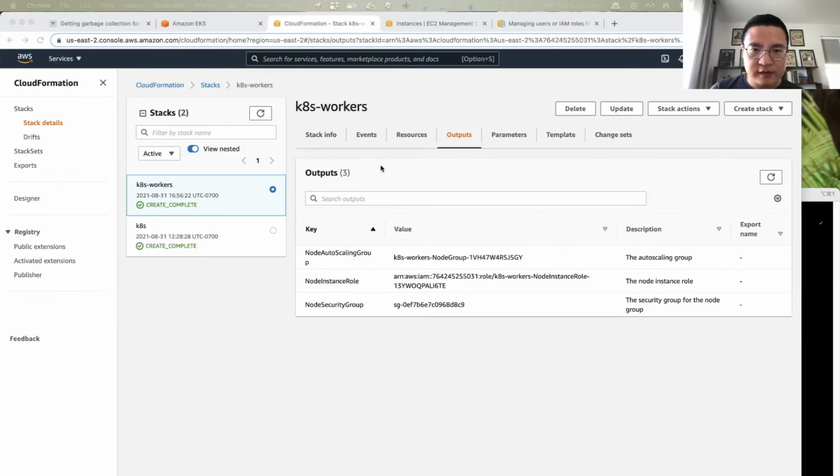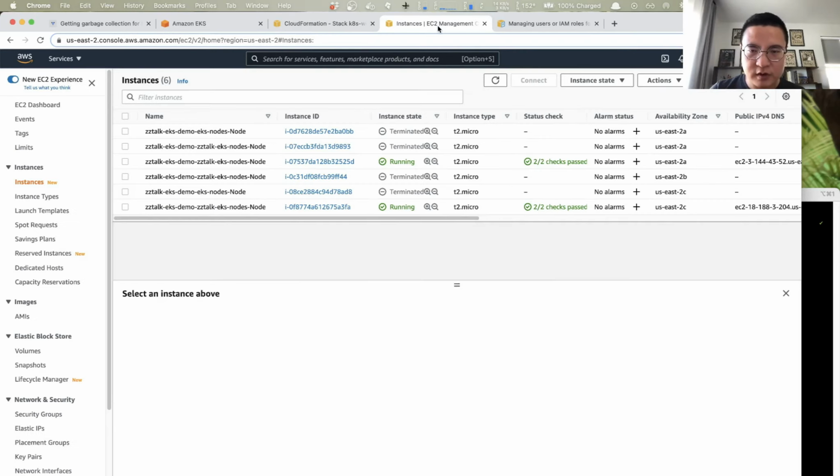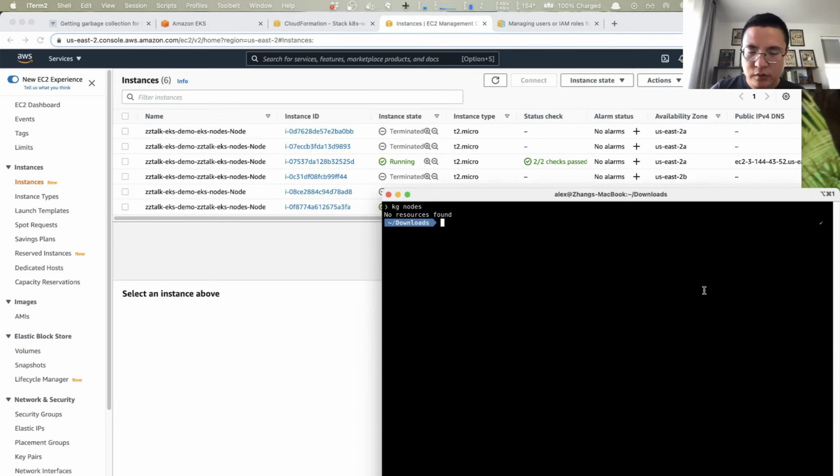Okay, the process is done, and as you can see, this Kubernetes workers stack is complete, showing green here. And what we should be expecting is 2 worker nodes, or 2 EC2 instances, up and running. So let's verify that by switching to the other tab. Go to instances and refresh. Here we go. There are 2 worker nodes up and running. Looks good. All right. So now let's switch back to our terminal. Run kubectl get nodes one more time.